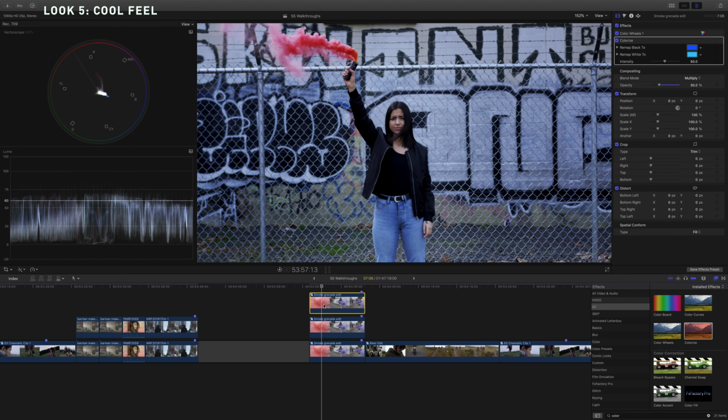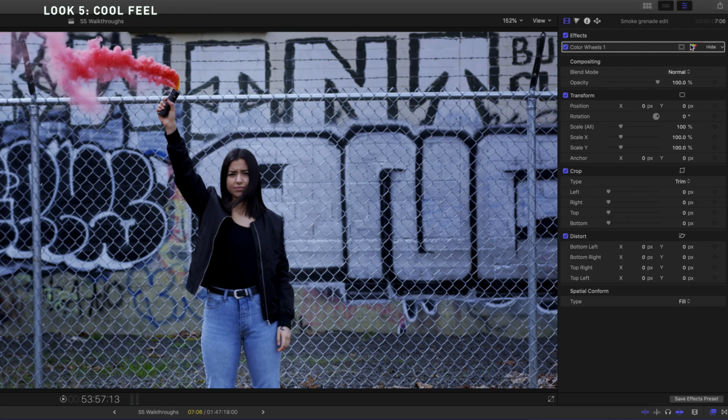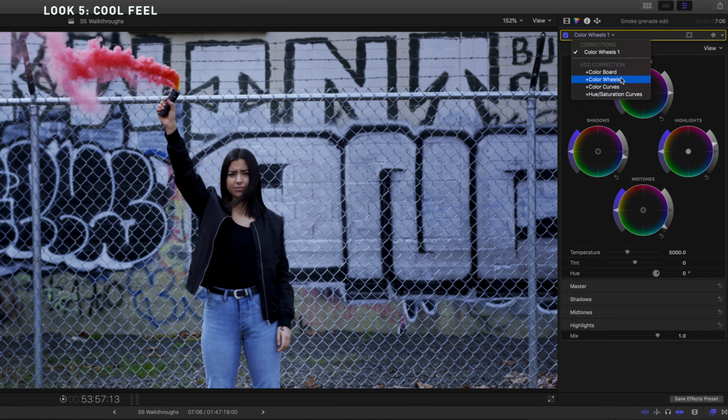So if I just toggle this top layer on and off using V, you can see that it has had a subtle effect on shifting the rest of the hues towards the blue cooler tones. Now if you wanted to isolate this grade away from the skin tones so that they remained a bit more natural, you could go back into the original clip and you can apply a new color wheels, and we'll isolate the skin tones using a color mask.